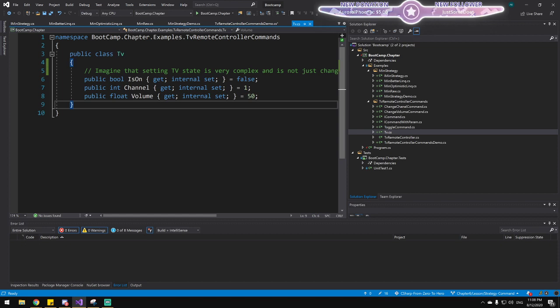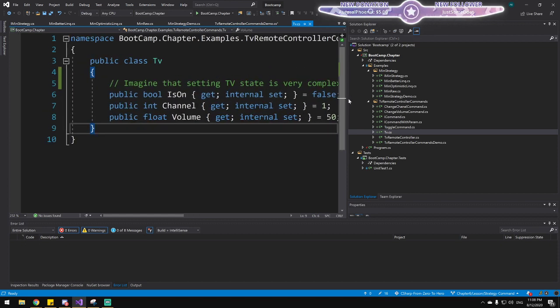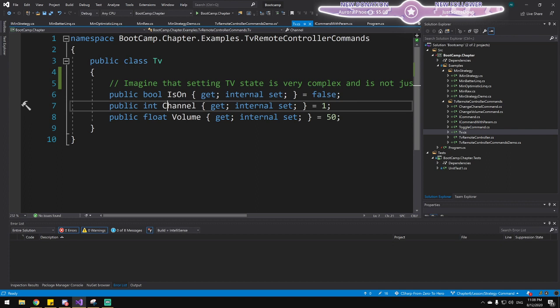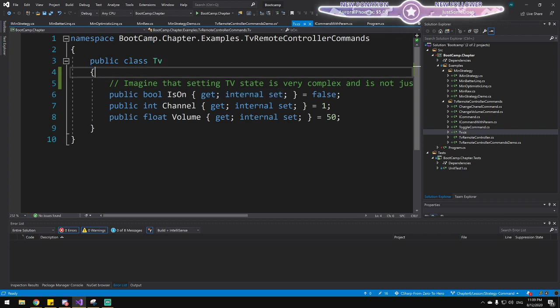So here we have a TV class. And a TV class has isOn, channel, volume. Like, what's the current state? Obviously when you buy a TV, by default it's off. The channel, when you turn it on, I don't know, what's the default one? Maybe 1. And volume, let's say it's at 50. Note that I set those internally, because imagine it's very complex. You cannot set it from outside. You can only set it through a remote.